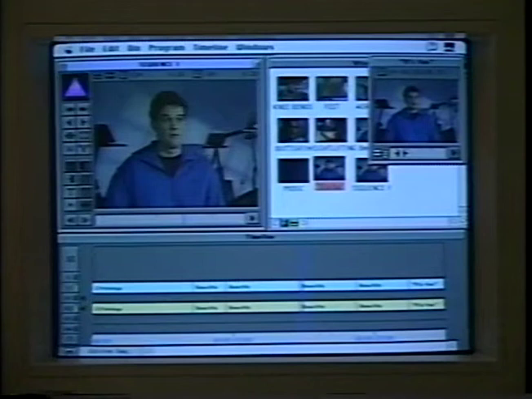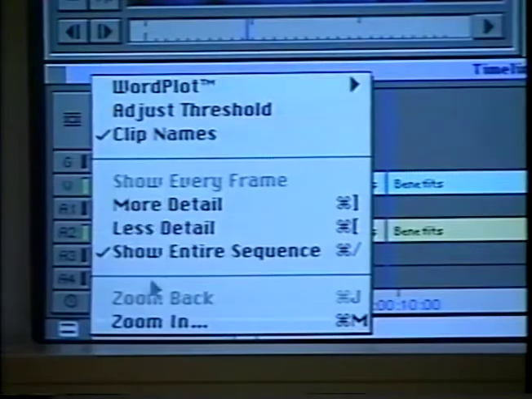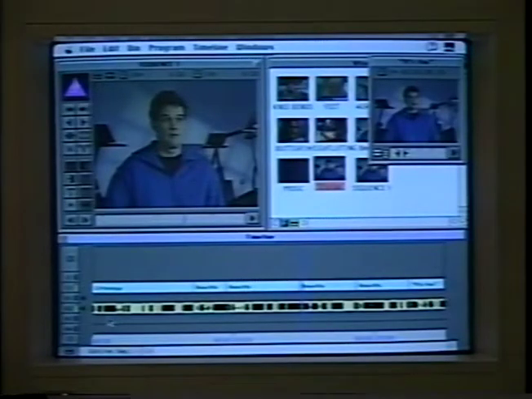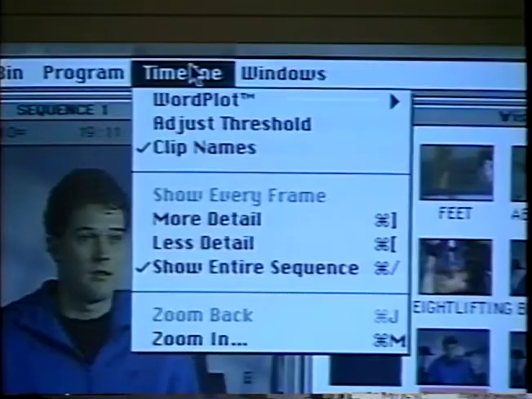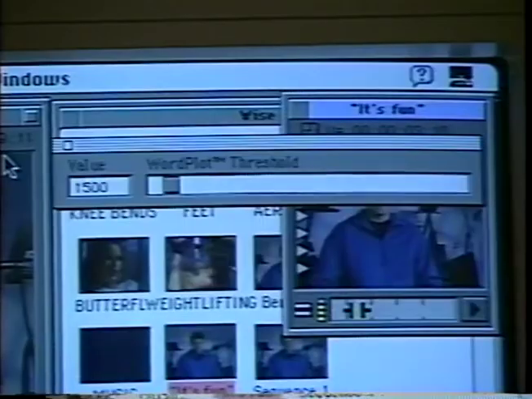To turn on Word Plot, select Timeline menu, and then I select Word Plot Audio 2, since our narration is on track 2. It's a binary waveform. The yellow represents the absence of sound or the space between words. The black places are words. You can also adjust the threshold of the word plot to gain more detail. Simply select threshold and adjust the slider to the level of detail you want.